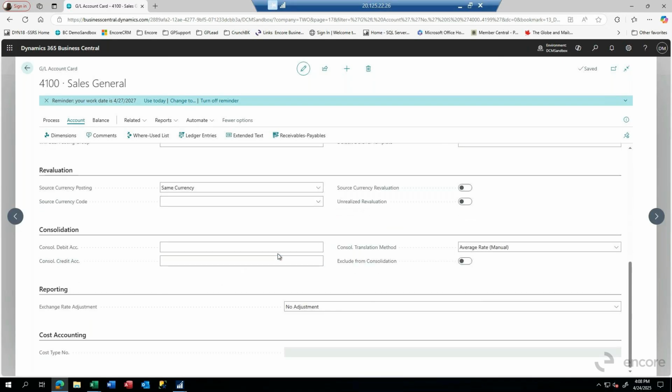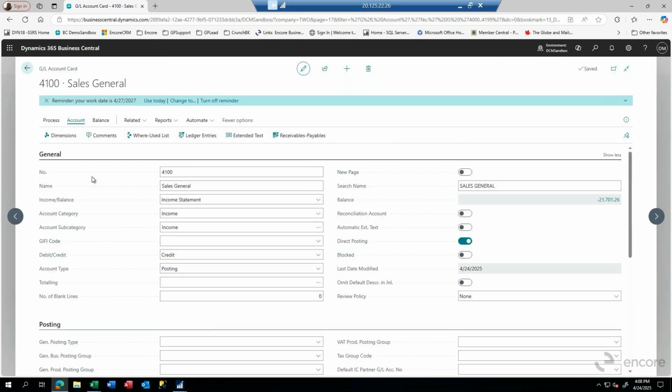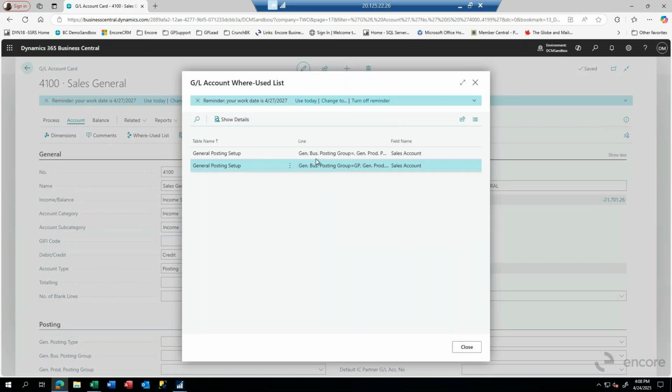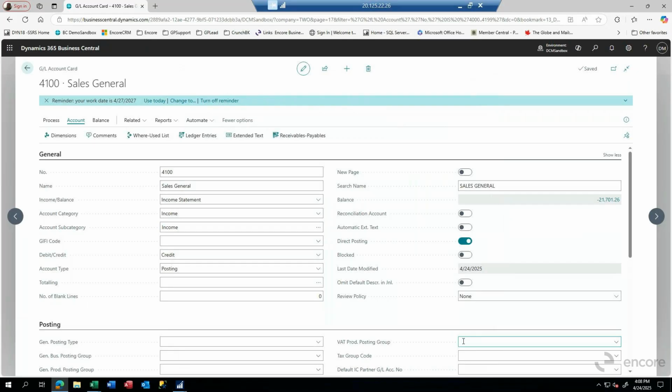Consolidation, if you have consolidated statements, you can have a consolidation account, so that's fine. And then we've got some rate exchange, etc. So really what it is, and if you hit the where used, it'll tell you where this particular account is used, something that we don't have in GP. And it says that it's actually in the general posting setup underneath this product group GP and underneath this product group GP as well. So we've got the sales account showing there. So it shows that it's actually in a default account. It's a default account for one of my items is actually what it is. So there it is there.